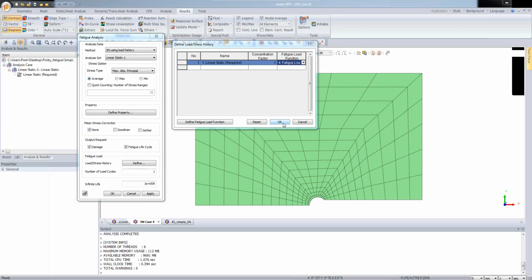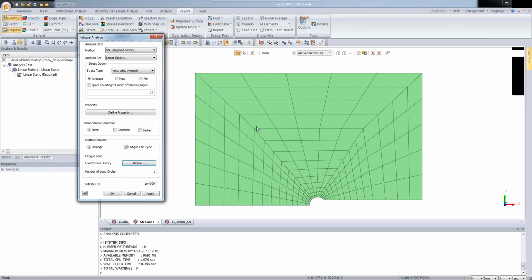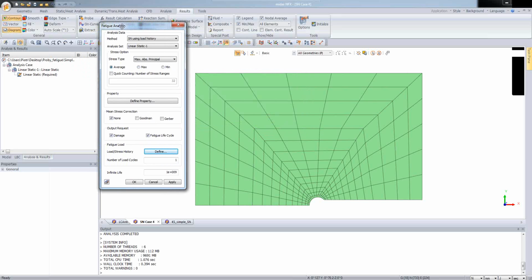And I'm clicking on OK. Okay, as number of the load cycles will be equal to 1. So now I'm clicking on OK. One more thing about the infinite life, and this value is related, let's say, with one situation.